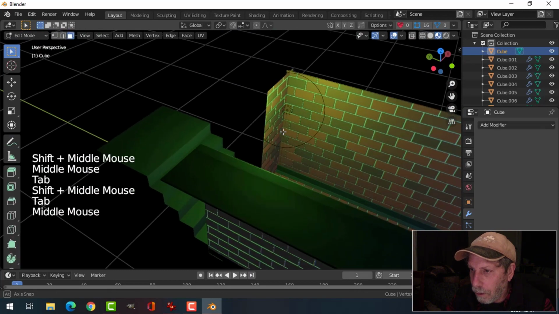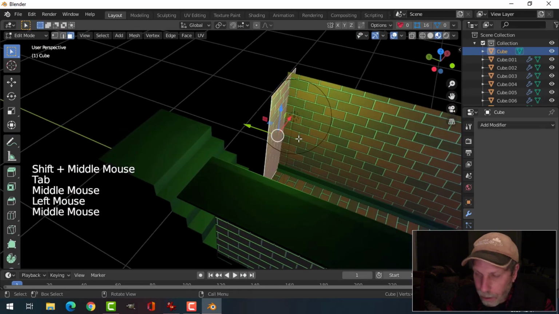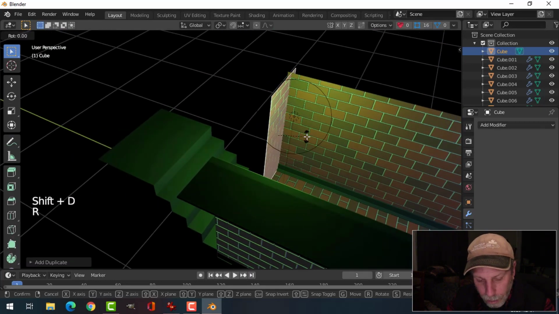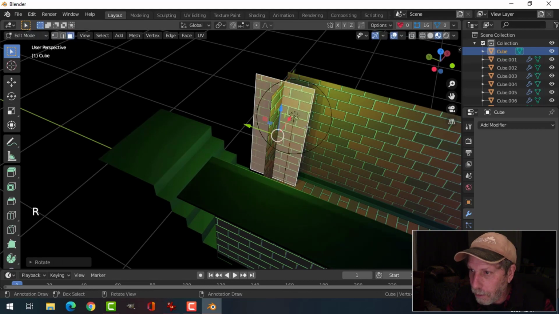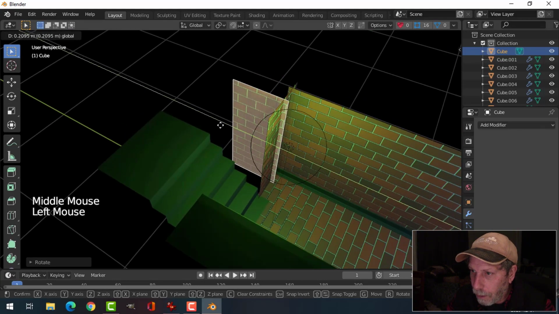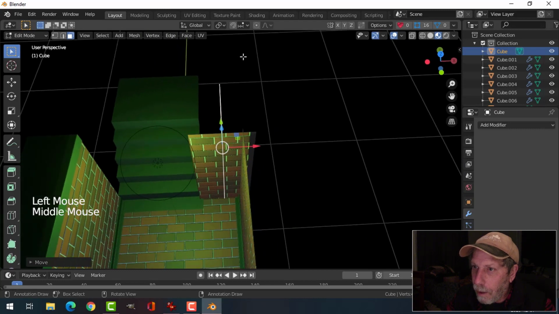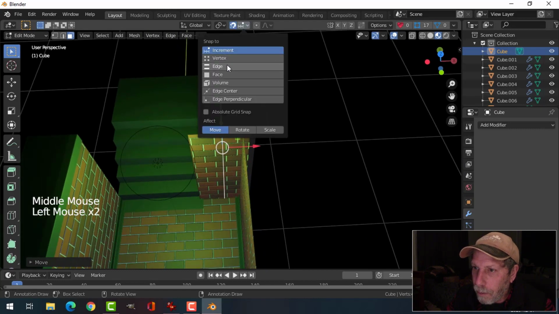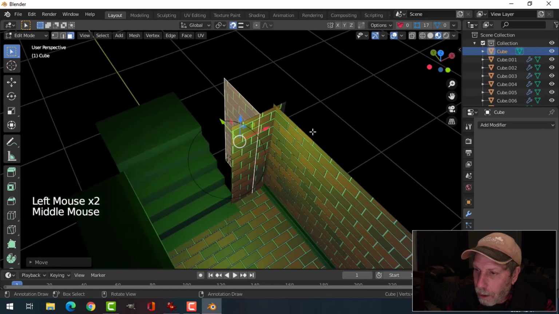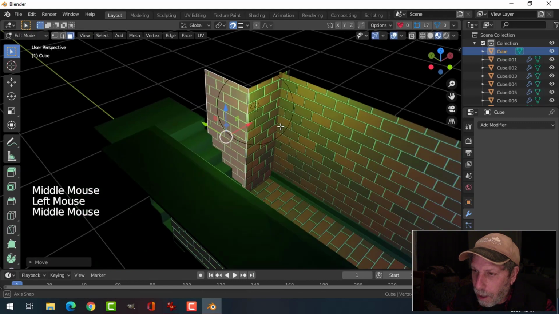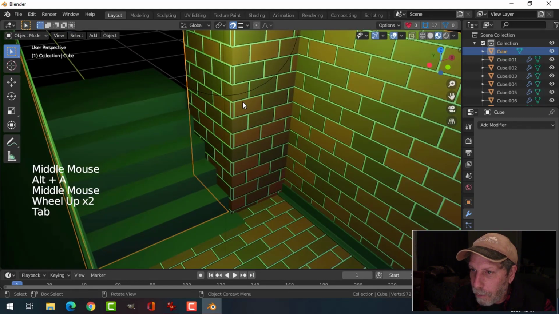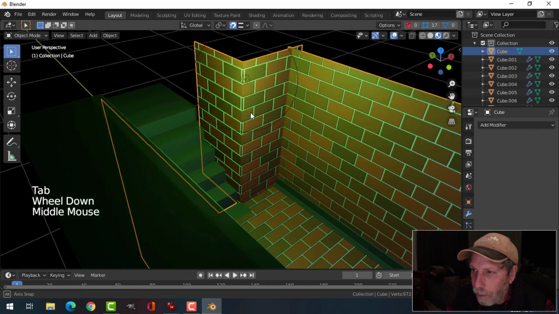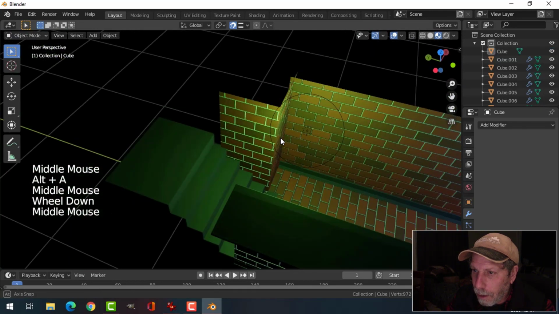All right, and I'll come in here, and I'm going to take this, Shift-D, rotate Z 90. I'm going to pull it over here. And now I'm going to turn on Snap to Edge, and slide it up here and snap it to there. Okay, we're going to have a bit of a join here. That's not going to look quite right, so we're going to put something in there.